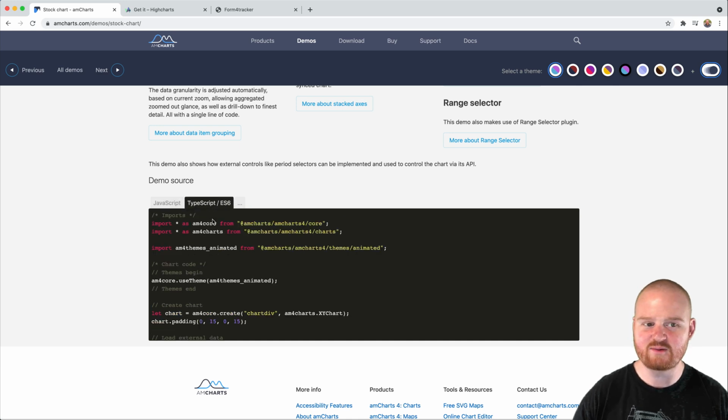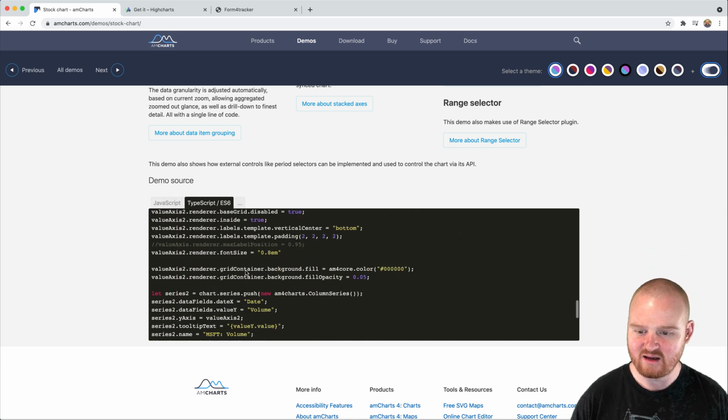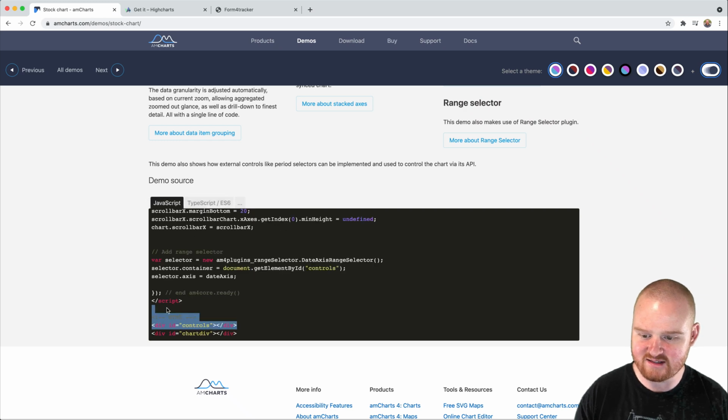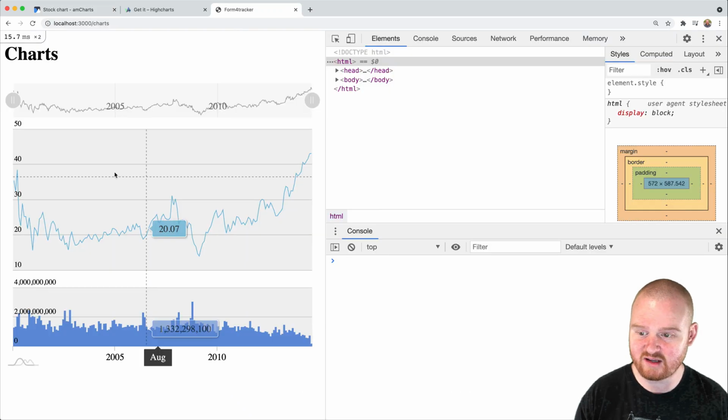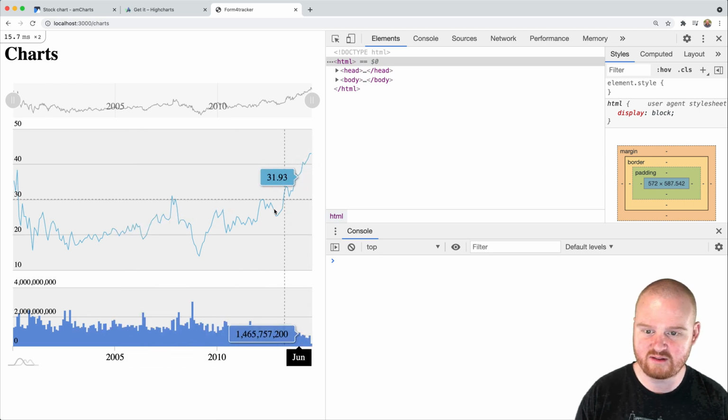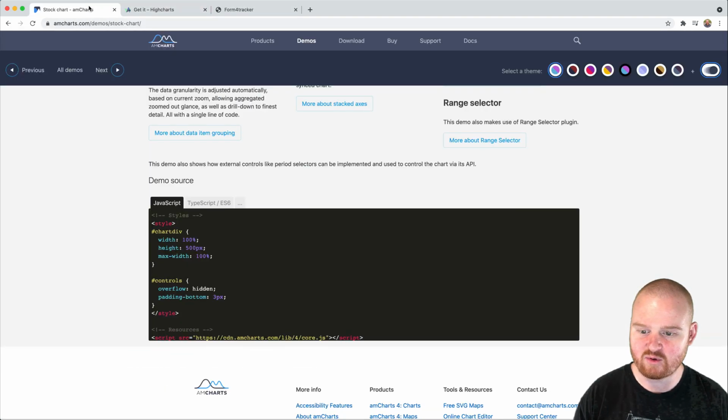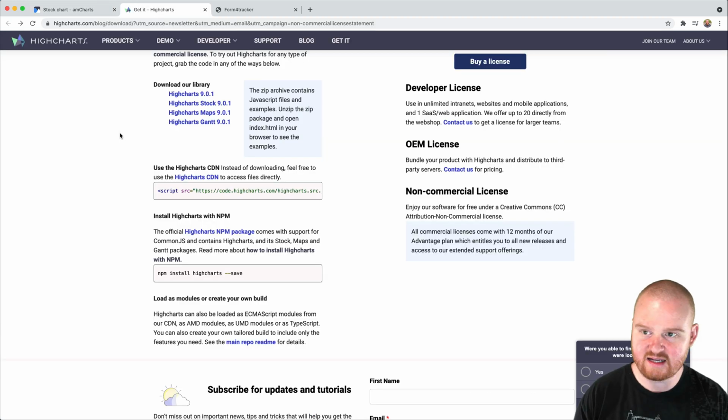I guess my feedback to the amCharts team would be, let's update this snippet so that it has this HTML and this style stuff so that it ends up looking just as nice when we do it with TypeScript or ES6. Okay, so let's move on to Highcharts and take a look.